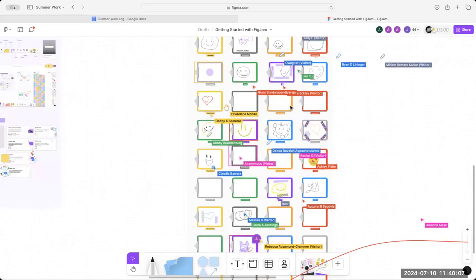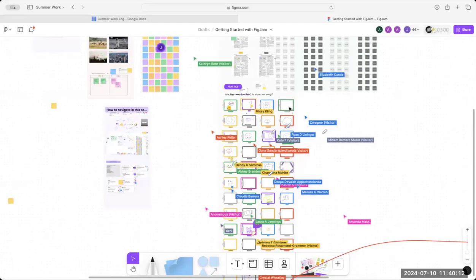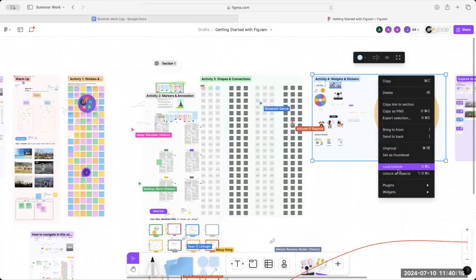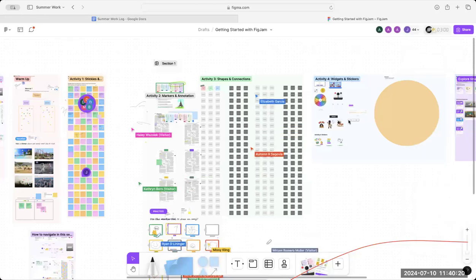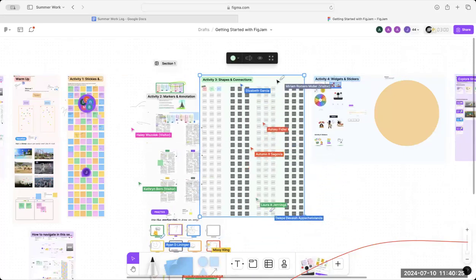All right, I'm going to move us over a little bit now. When I move, I like to zoom way, way out, and then I zoom back in on the section where I'm going to. Let me lock this section really quickly. All right, so our next activity that we're going to practice with is activity 3, shapes and connections.